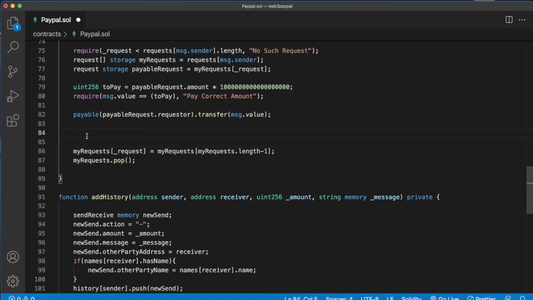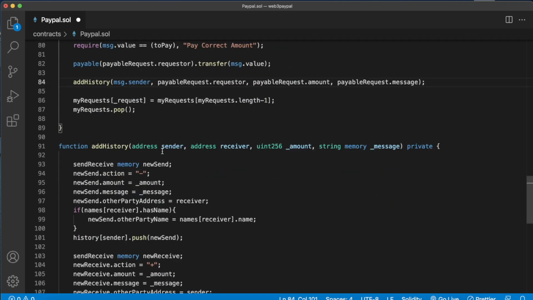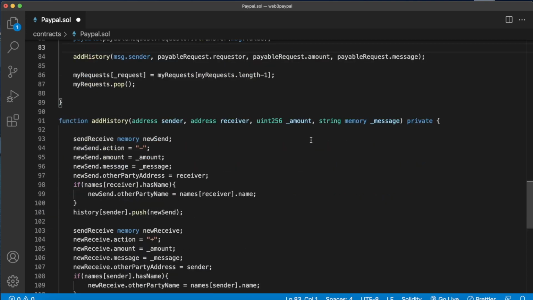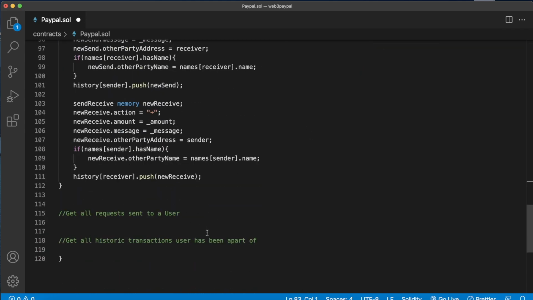So we add a function call to add history over here, like so, and we set the sender of this payment request function call as the sender address. We get the requester from the my request struct, the amount, and the message from that same struct as well. And that has us all set. We have two functions left to create. We have to get all the requests that a user has, and then get all the transactions a user has been a part of.